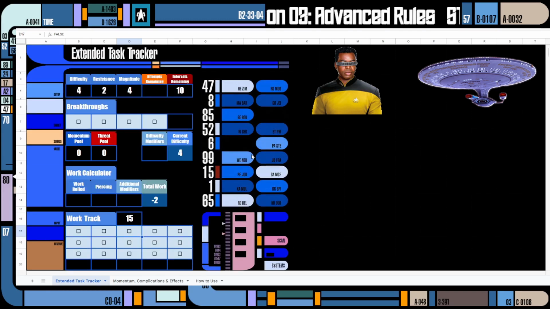So there we go. So just jumping around now. So work track of 15, difficulty 4, magnitude 4, resistance of 2, 10 intervals. We're going to say 1 minute each for the intervals for the sake of the narrative. So here we go. Geordi is going to make his task roll against difficulty of 4.